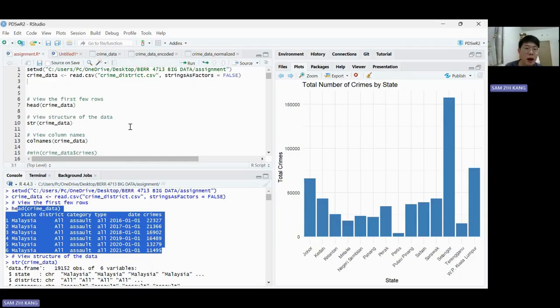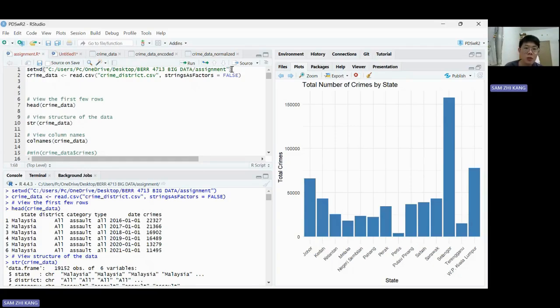Here is the R interface. First, I have downloaded the data set to my PC, and here is the data set location in my PC. I load the data set into the variable called crime data.